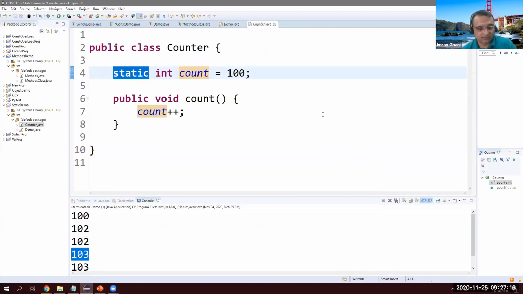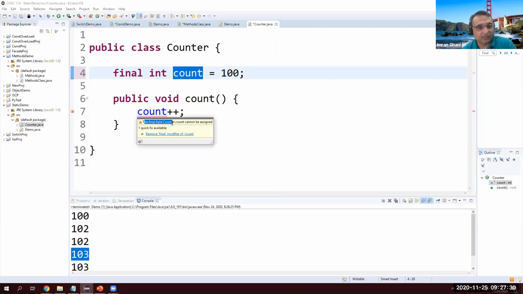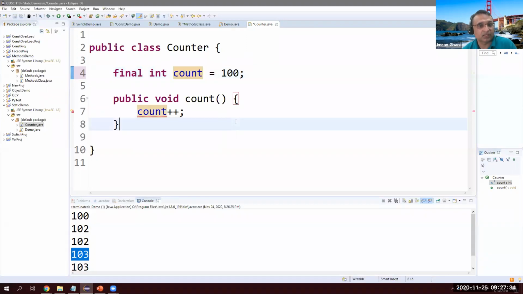Do not mix up static with final. Final is different. If I make count final, then I cannot increment it, okay? Because for the final field Counter.count cannot be assigned. You cannot give another value because it's the final value. 100 must remain 100. But static can keep changing its value, okay?